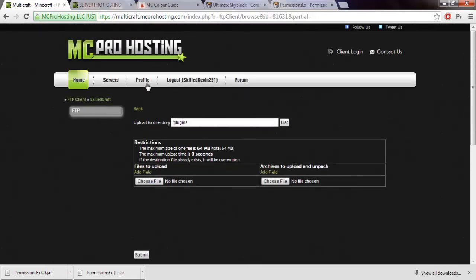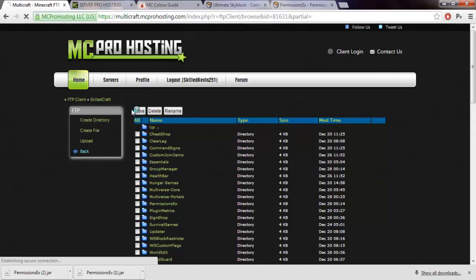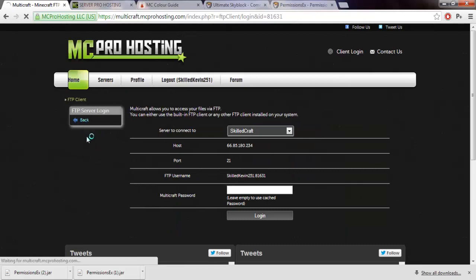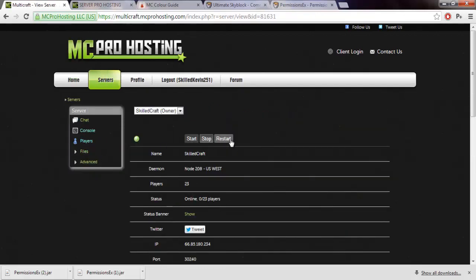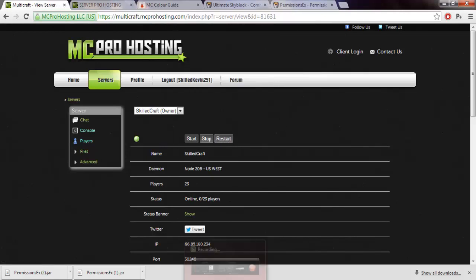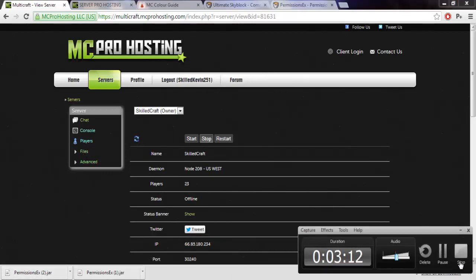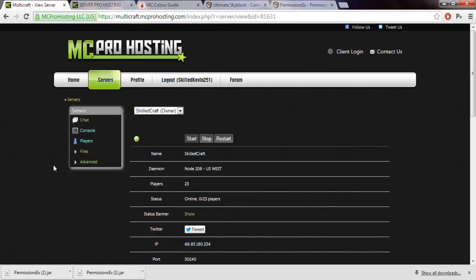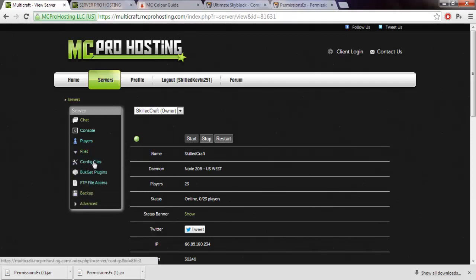But once it's installed and everything's done, you can go back. You got to go back again. You gotta restart the server. Once it's restarted, you should have all the folders, files, and stuff that the jar file will give you. These files look exactly like this.